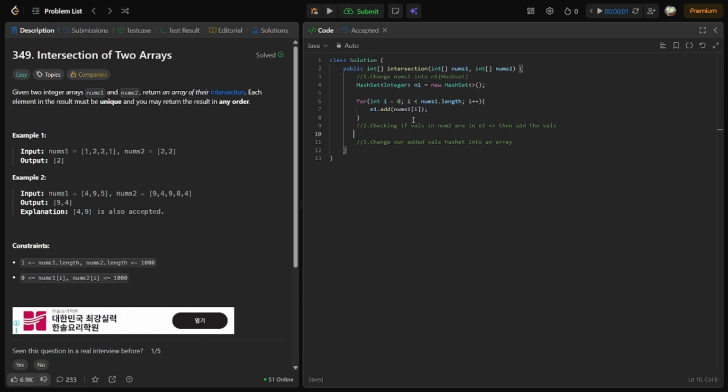After that, we're going to check the second part. We're going to check if values in nums2 are in n1. So int i equals 0, i smaller than nums2.length, i plus plus. Again, we're going to check if values in nums2 are in n1. If n1.contains nums2[i], because we want to check every single value.